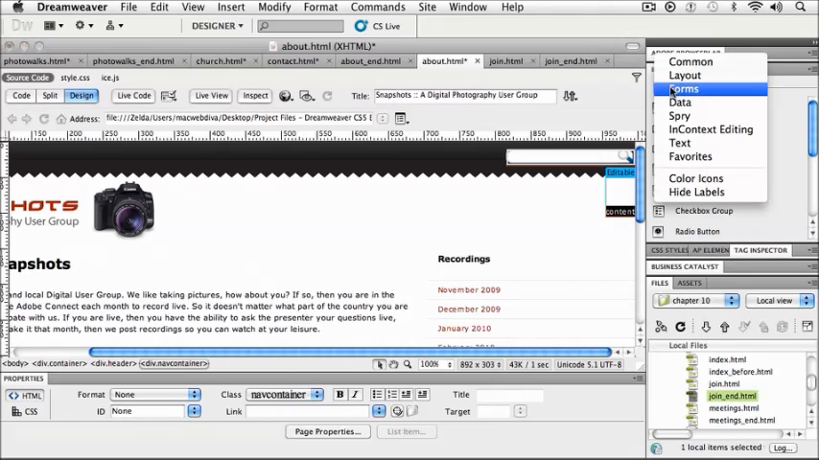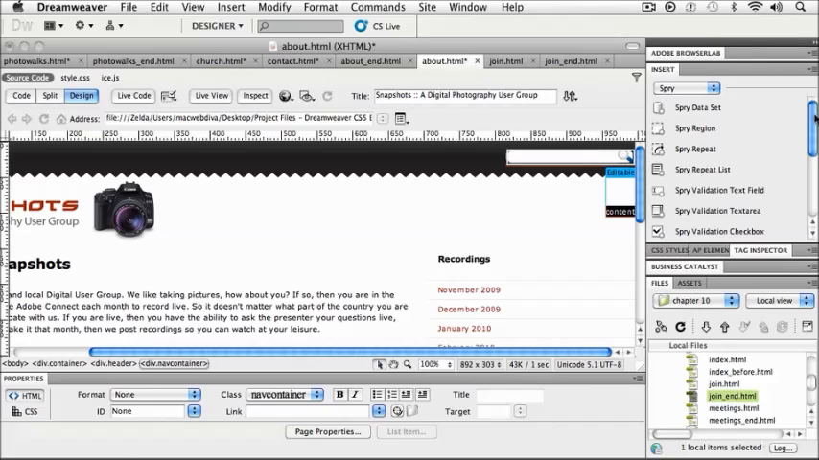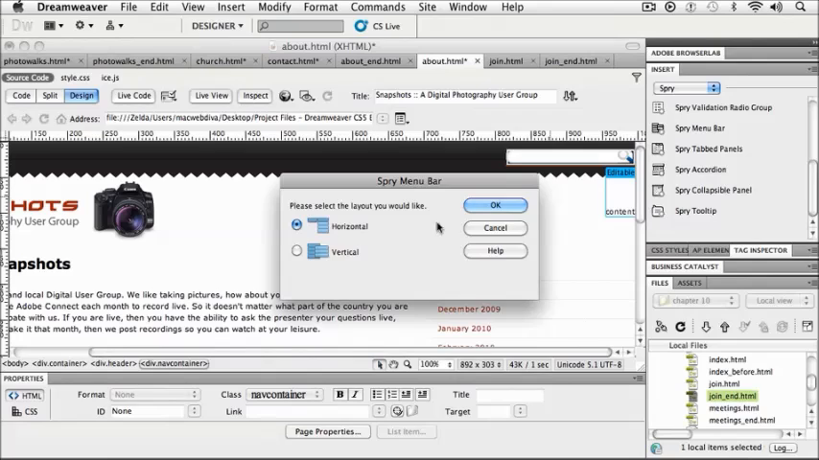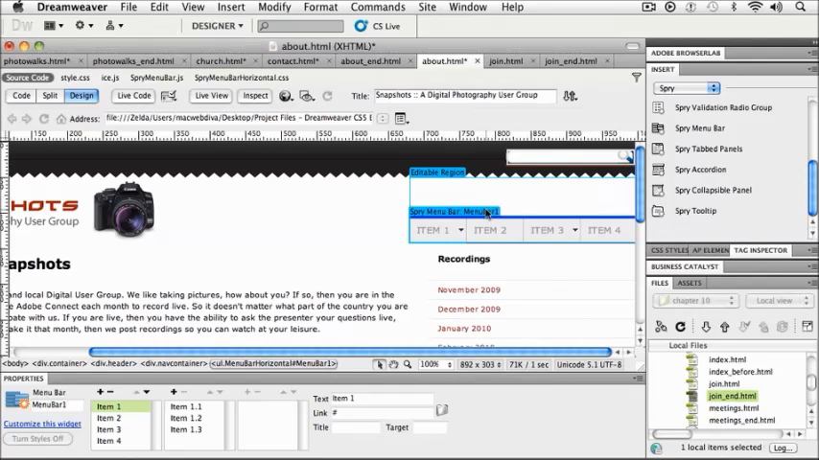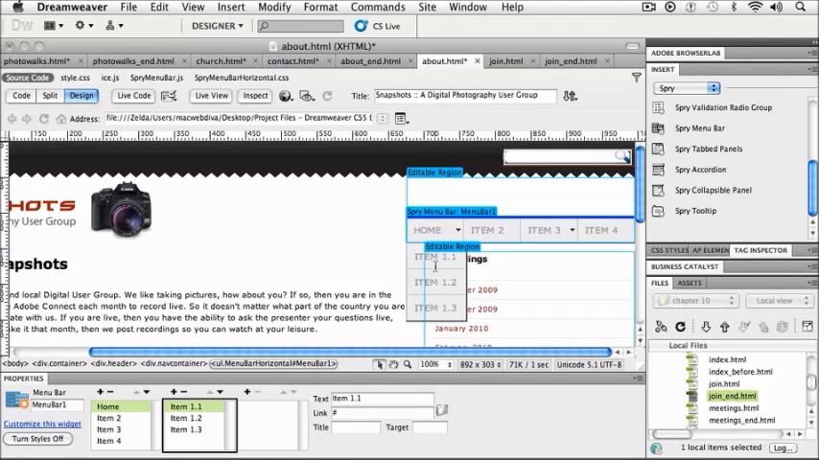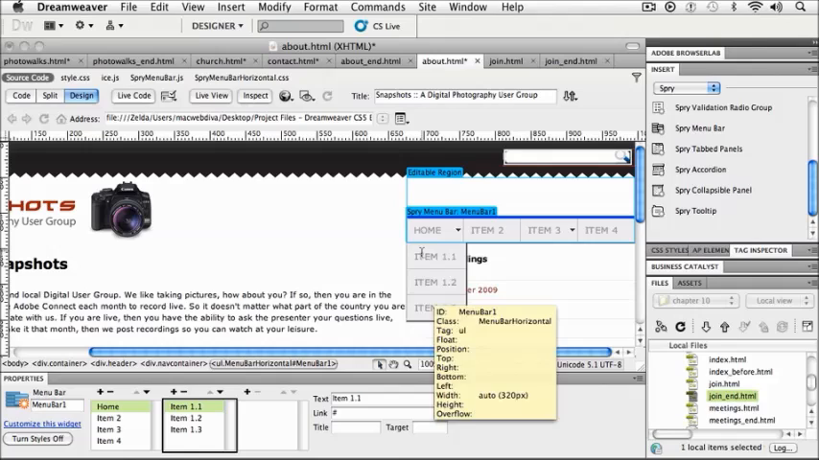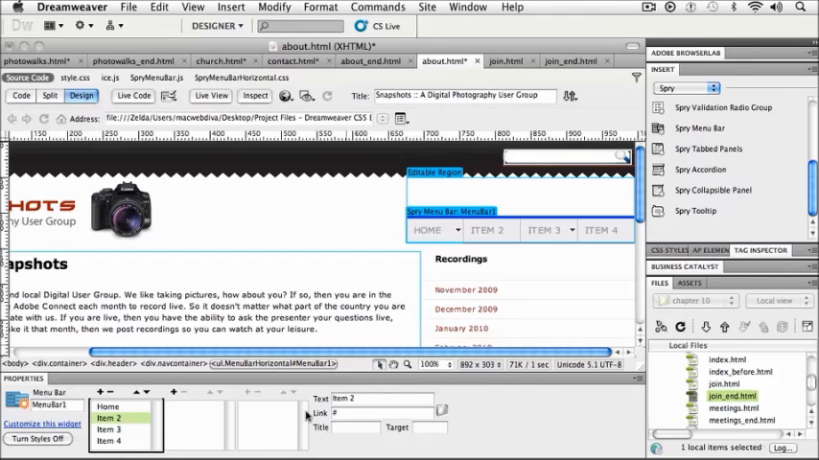And in my insert, I'm going to go to Spry and pull down until I find my Spry menu bar. So I'd like it to be horizontal, and I'm going to click OK. And so it's very basic in look and feel at this point. So I can name it. I give it an item. So for instance, my first item here would be home. And then if I had any secondary items, then they would show up as well.